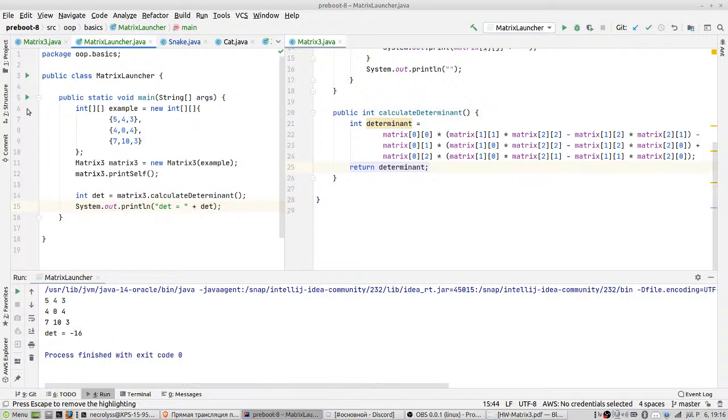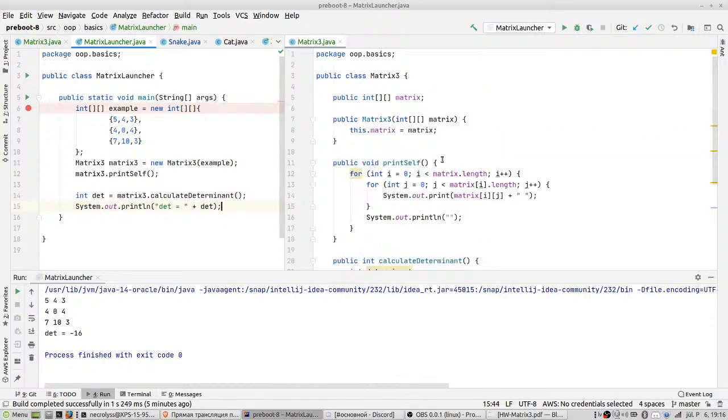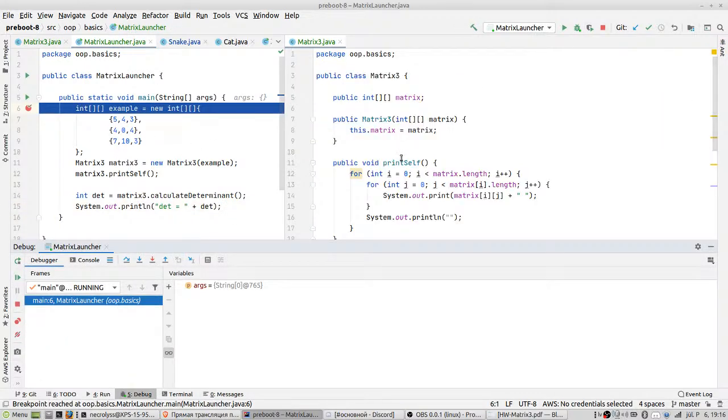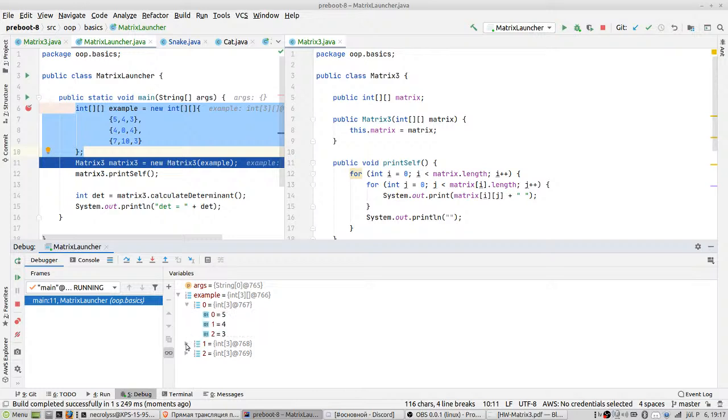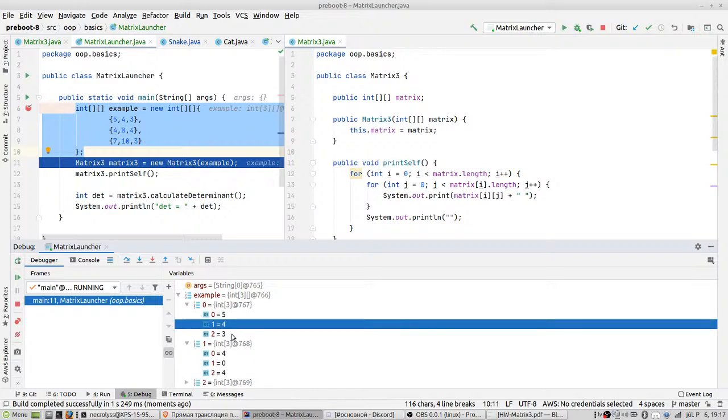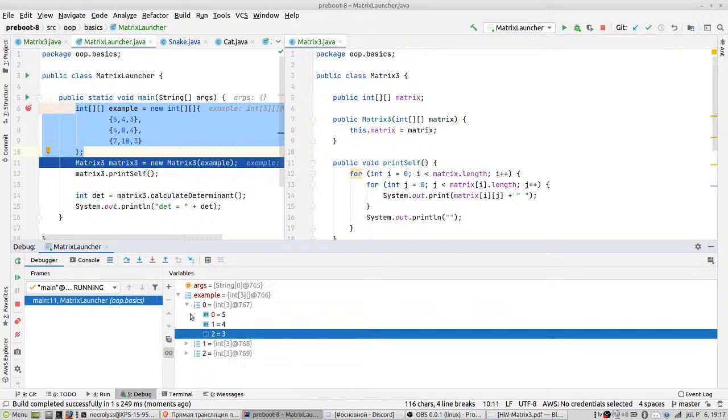Okay, I think now it's a good idea to launch debug and look here step by step at what is happening. Now you see my debug is here on the left side. So I'm currently inside this matrix launcher class. Here in the main function our execution starts, and we have this defined two-dimensional array with all the values inside. So here I can see them.